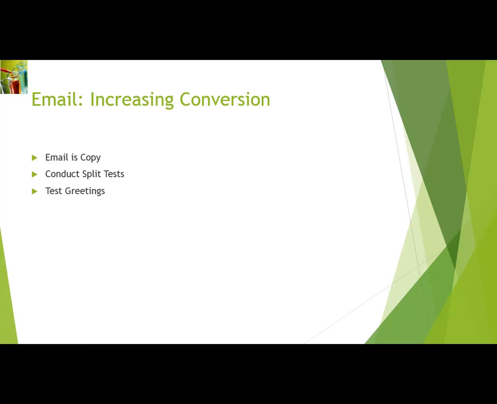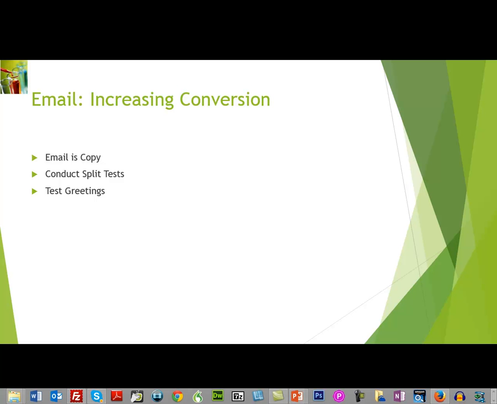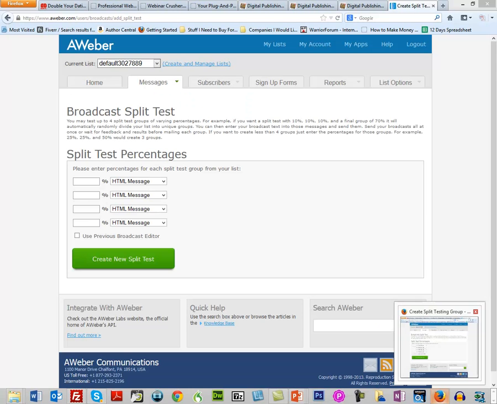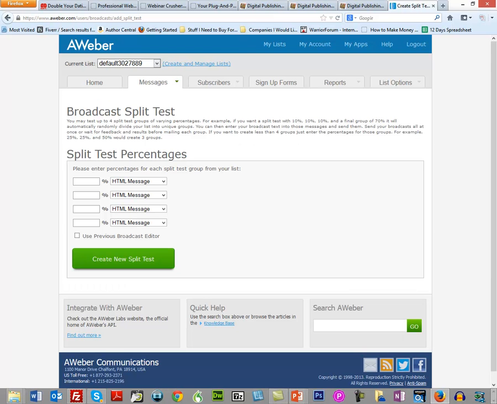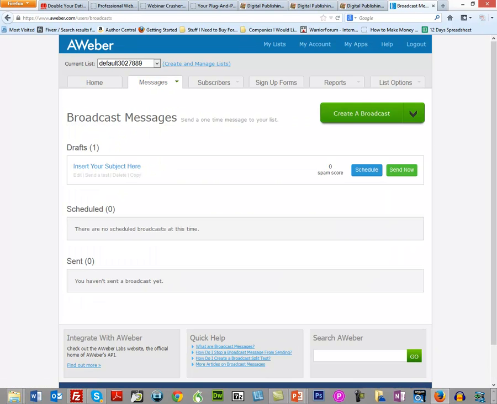Now, one of the other things that is suggested that you do is to test greetings. And greetings are the way in which you actually speak or refer to the visitor or the reader in your actual email. Now, in order to take a look at this, let's go back to take a look at Aweber again. And what we're going to do is actually send a broadcast message so that we can take a look at this.